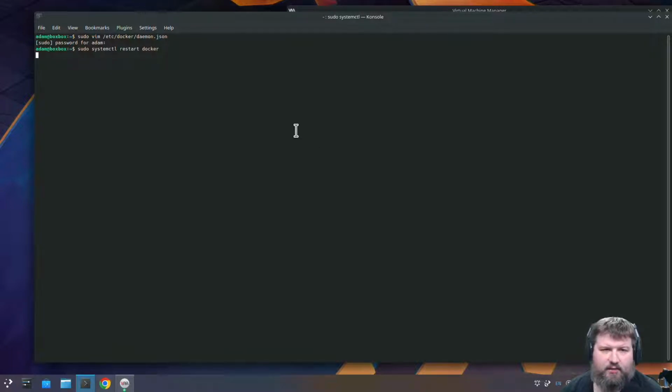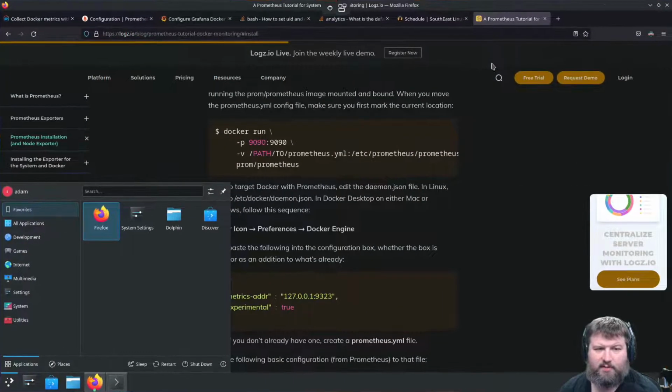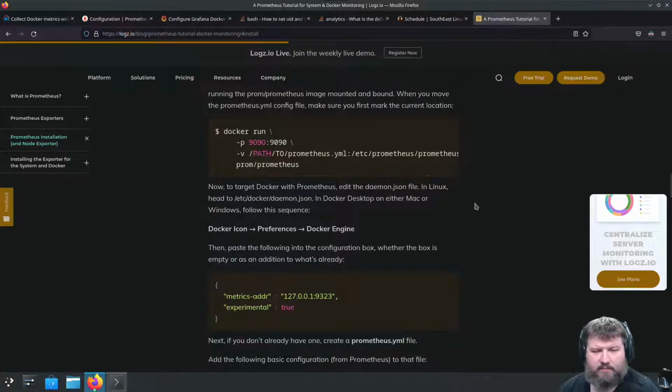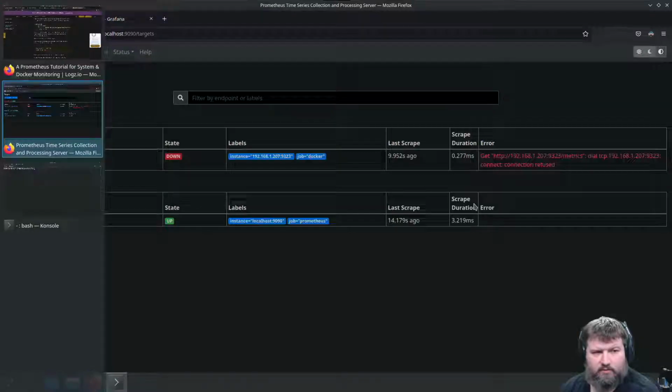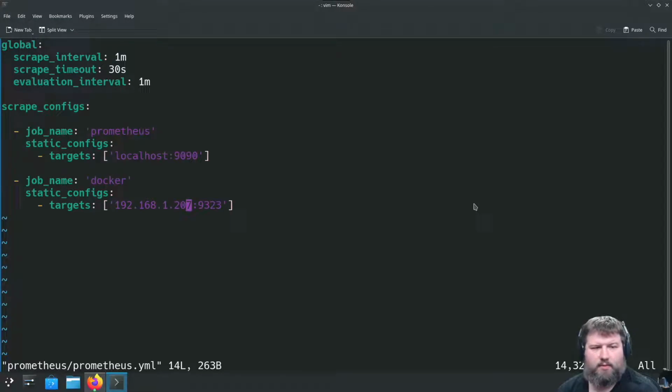One of my goals at work is to find a better way to collect metrics for Docker containers in Prometheus. So this is partly to help make my job easier. Now let's go in here and change our Prometheus YAML target from 207 to 218.